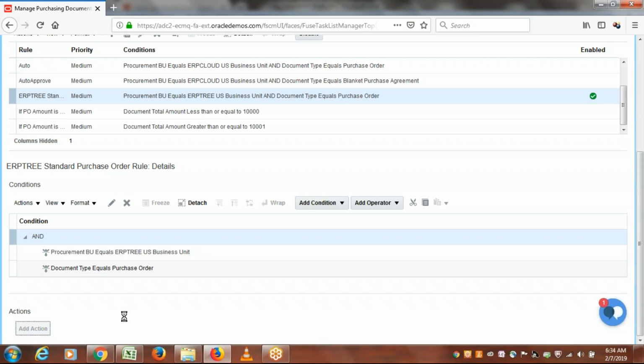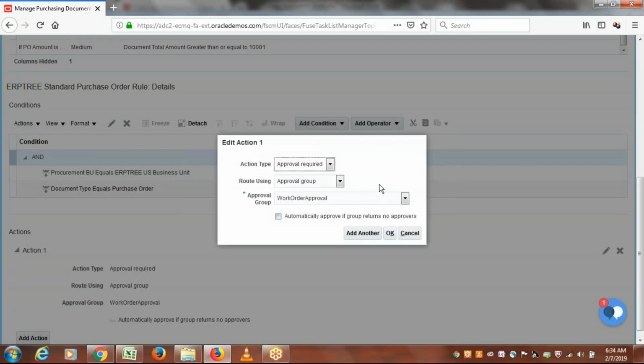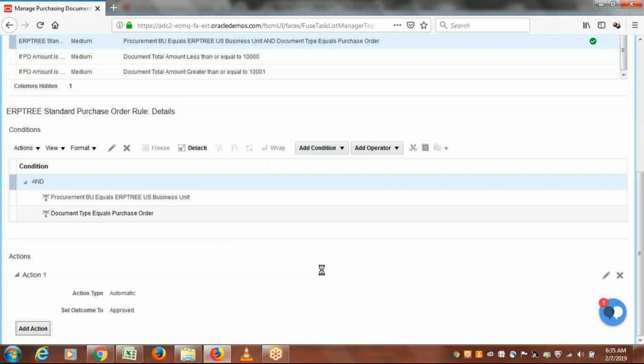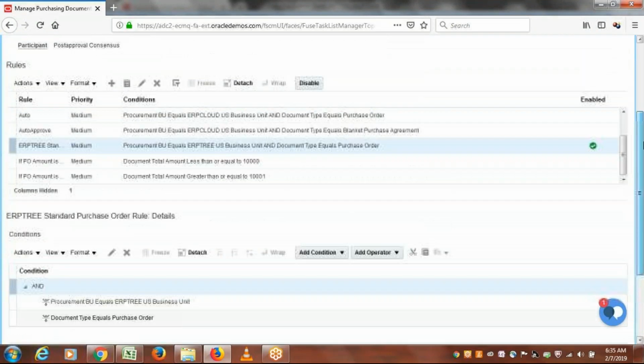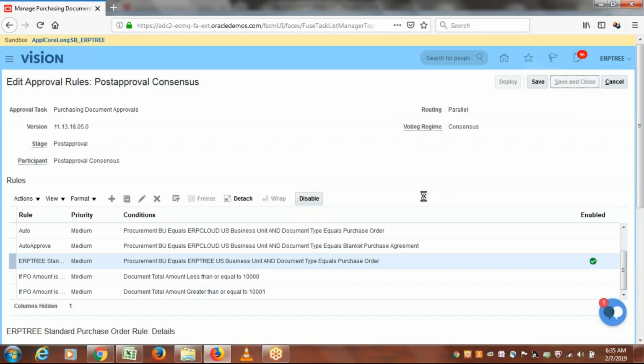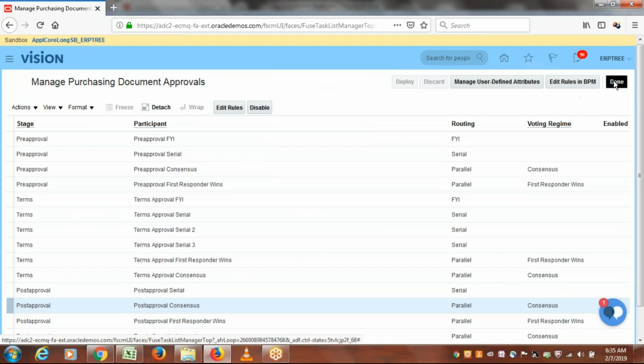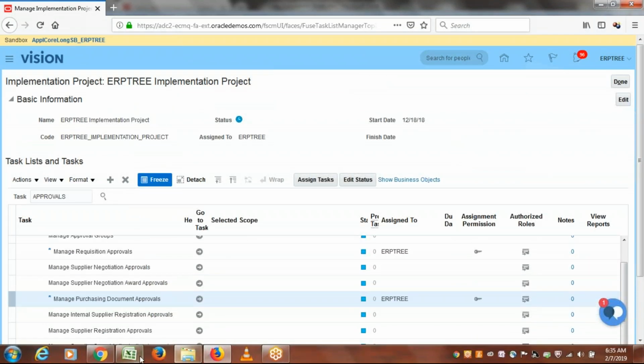Add condition. So you can go with an approval rule or whatever we discussed. But here, to simplify this setup, I'm going with automatic approvals. Okay, it has to be approved automatically. If BU is ERP3 and purchase order type is standard purchase order, the system has to approve automatically. So save and close, and submit it for deployment. Okay, deployed. Just click on done. Completed.